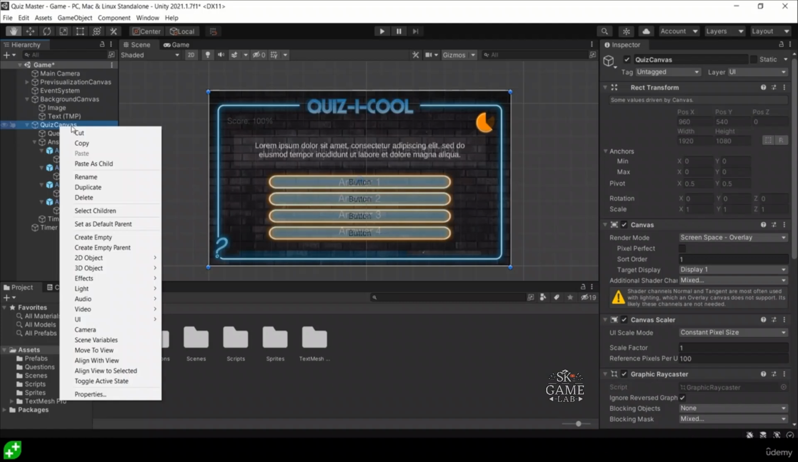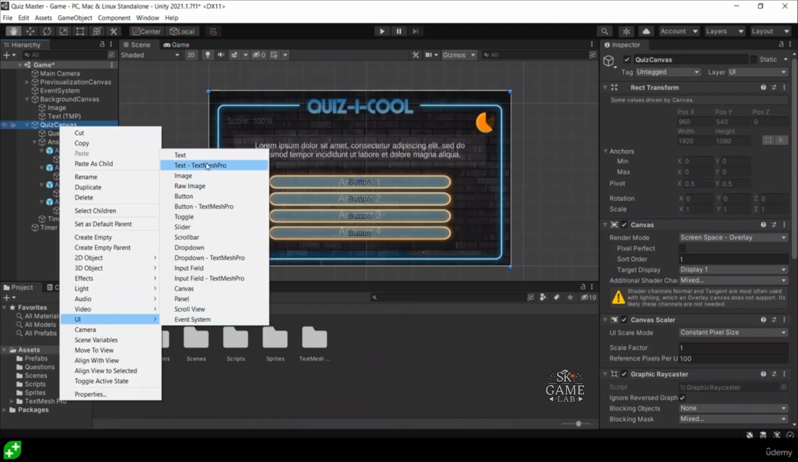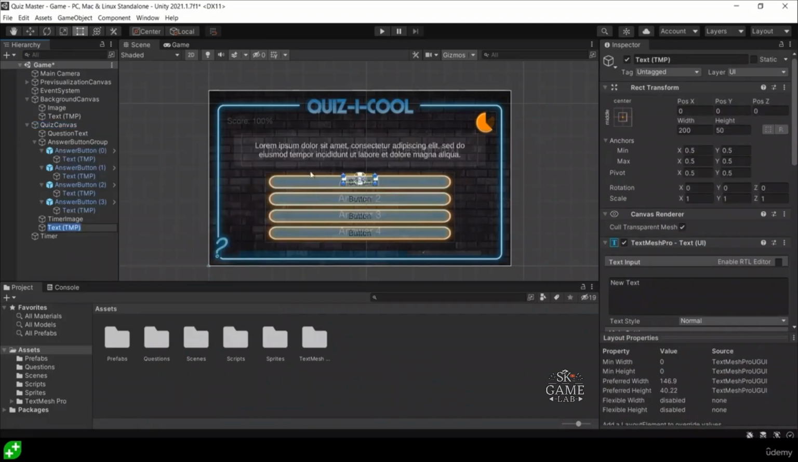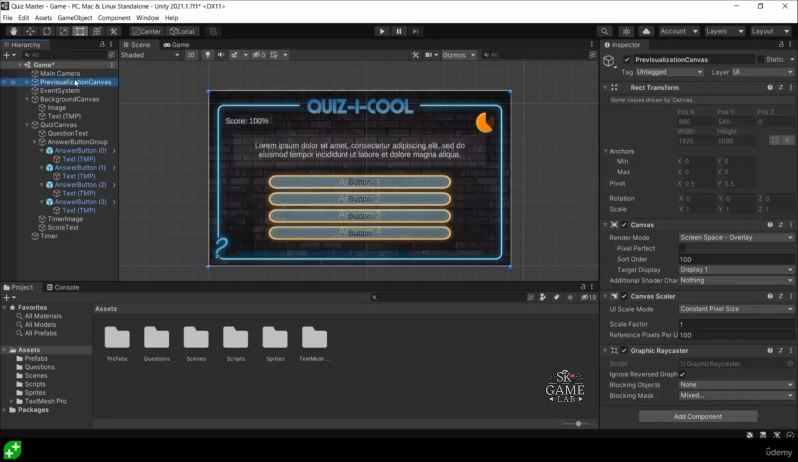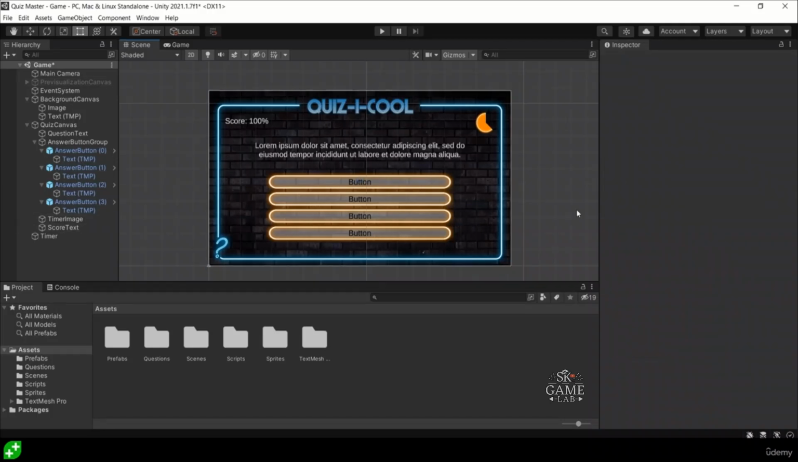On our quiz canvas, let's right click, go down to UI and then up to our TextMeshPro text element. We can go ahead and drag that into position and roughly resize it. And let's also go and rename our component in the hierarchy. So let's call this the score text. Let's change the dummy text itself to something like score at, say, 100%. And then let's resize it to around 48 points. Change the alignment options. And then go ahead and hide the pre-visualization canvas to see everything together. That looks okay to me for now.